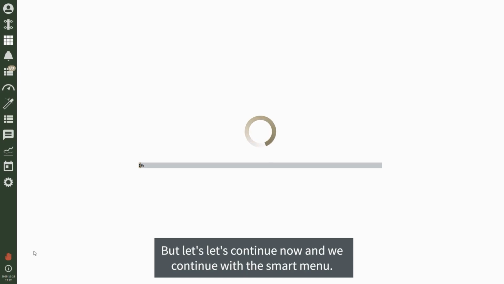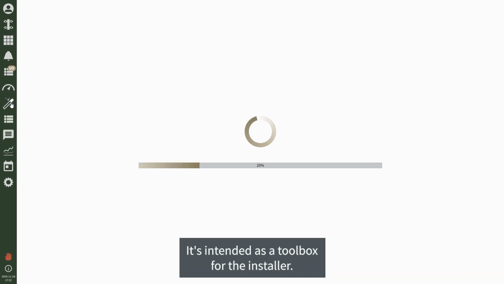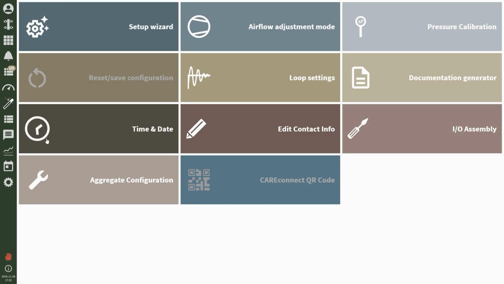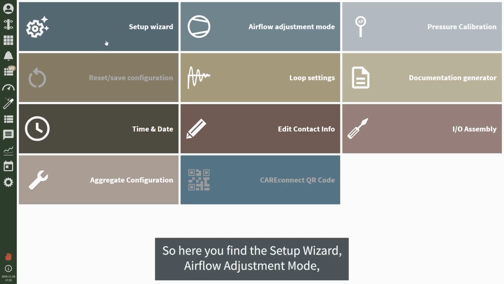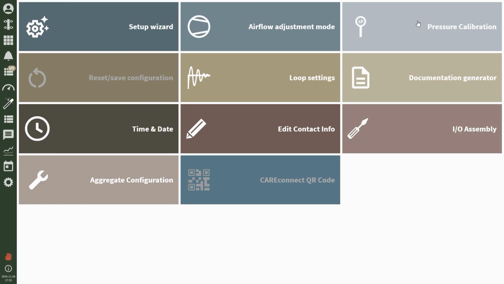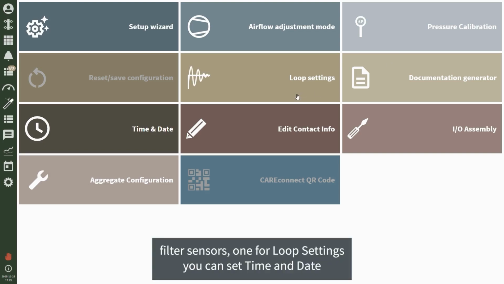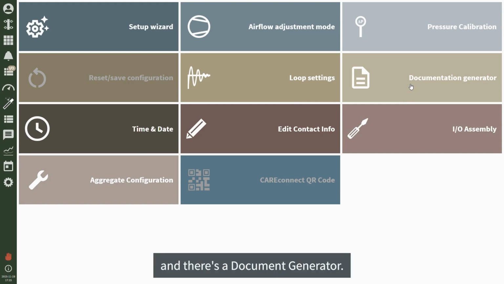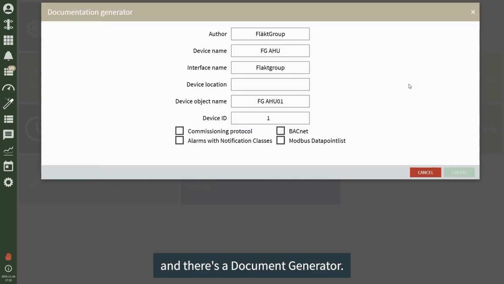But let's continue now, and we continue with the smart menu. It's intended as a toolbox for the installer. So here you find the setup wizard, airflow adjustment mode, pressure calibration, where you can calibrate, for example, filter sensors, flow loop settings. You can set time and date, and there's a document generator.